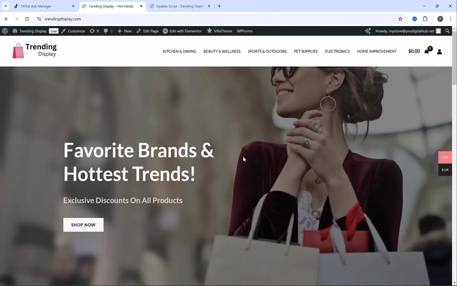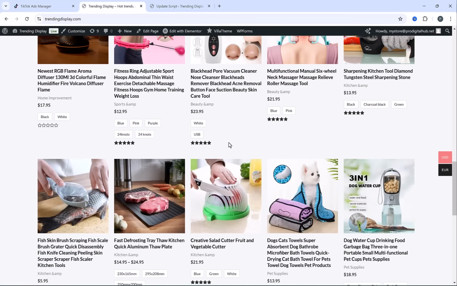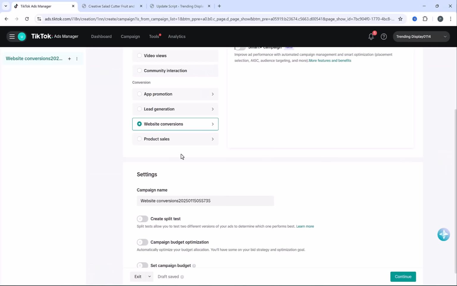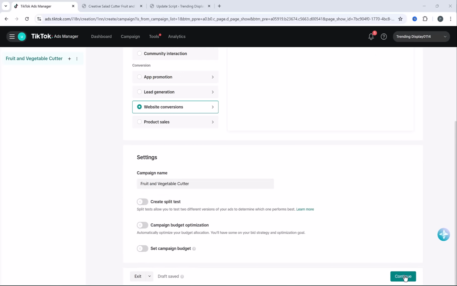So let's assume we want to promote this product in this campaign. Copy the product name and paste it as the campaign name, so we can easily identify that this campaign is dedicated to promoting that specific product. And then click on Continue.